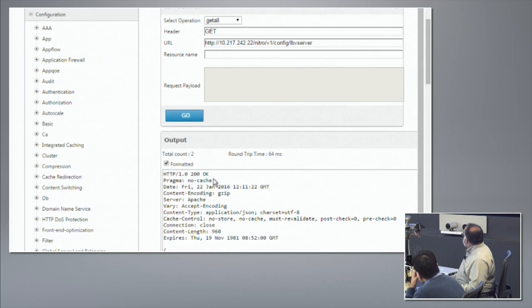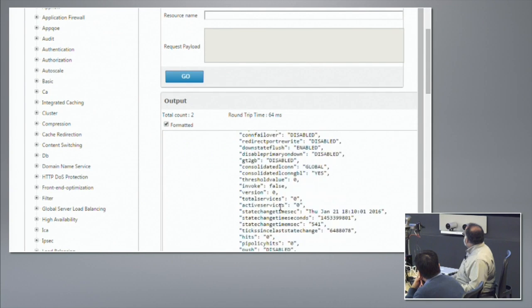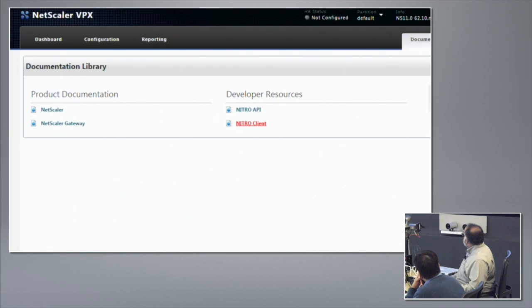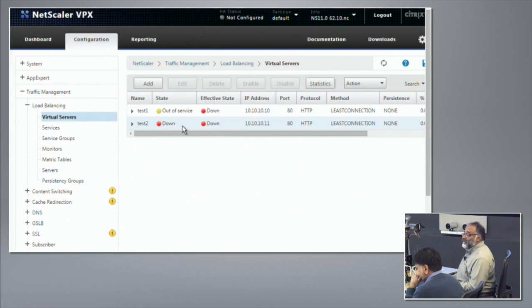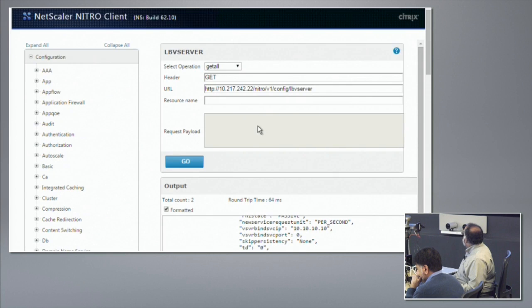Exactly. So for example, if you're coming here in load balancing and you go to load balancing virtual server, with this Nitro client, which I think is pretty cool, right now I can do a get all from this GUI. I can issue this request. And what's going to happen here is I'm going to get a result. Here we format it. And you can see here's the test 1 virtual server. Here's the test 2 virtual server, which correspond exactly to the 2 virtual servers I have here. So what this allows you to do is work from our own interface.